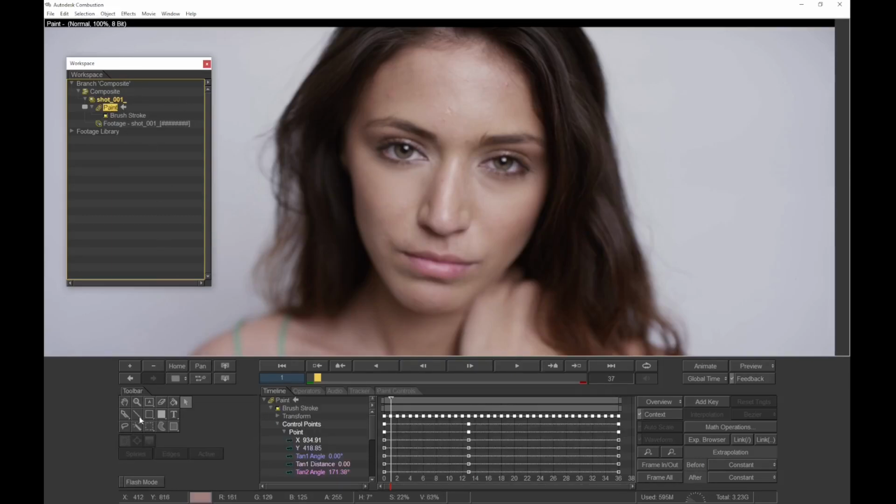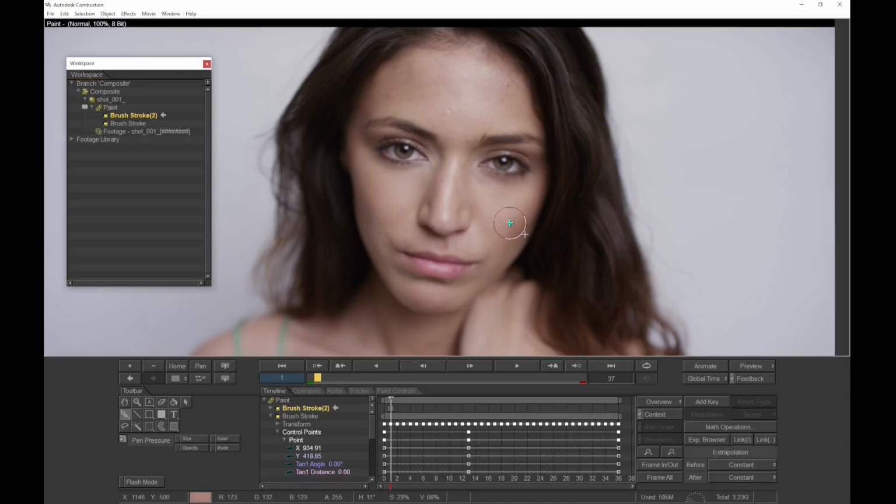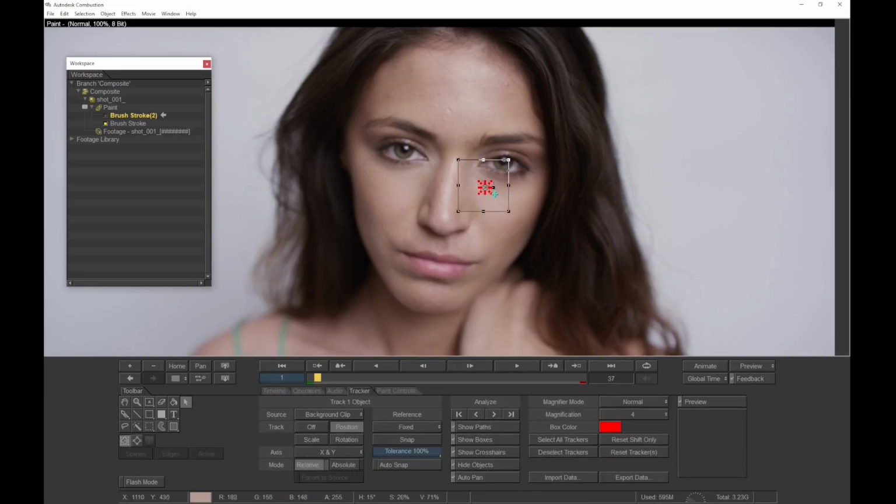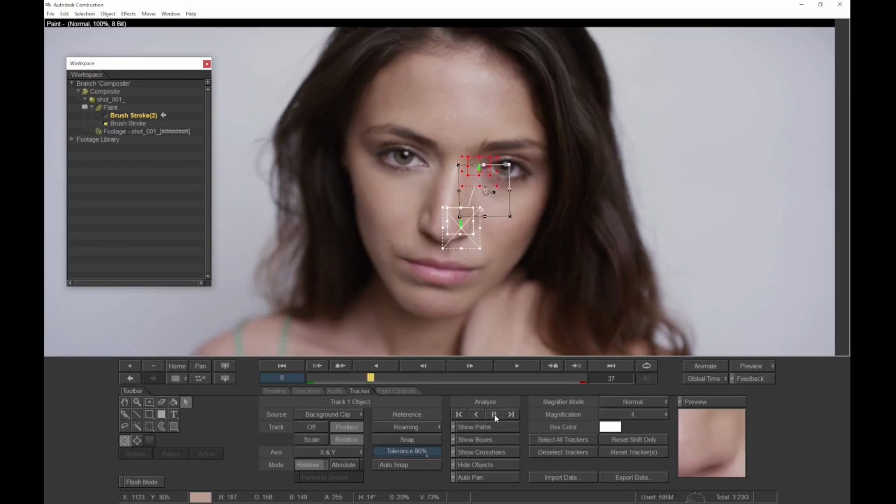And now we're going to do the other eye. So we're going to focus on the kind of diagonal line that defines the tired look of this person. And we go tracker, position, search region, and sample source. We go rotation too. So we're just going to grab the corner of the nose. And then we go down to roaming, around 80%, select all trackers, and analyze forward.